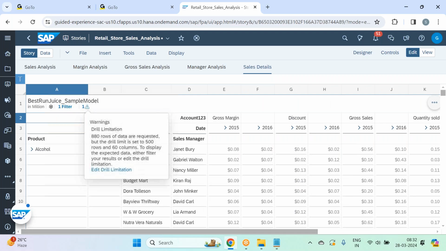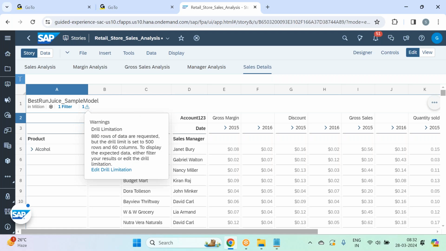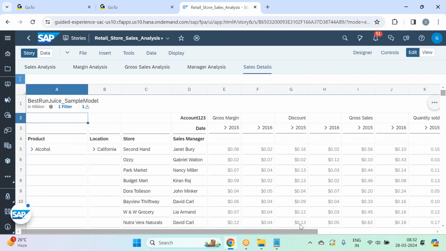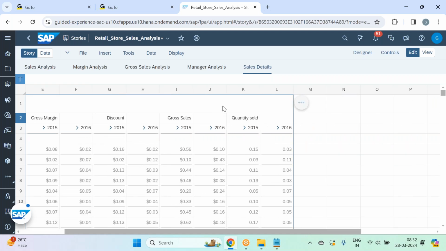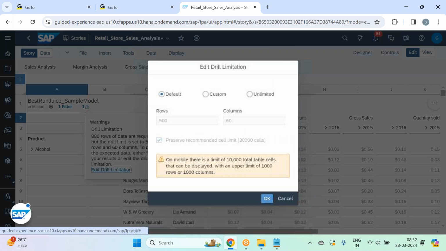Guys, if you see here, there is a limitation. You see there is a warning symbol. If I place my cursor on the warning, right now this model is requesting 880 rows of data, but the drill limit is set to 500 rows and 60 columns. How many columns do I have right now? 12 columns. Maybe I'll add 4 more columns, so I need 20 columns max. In this case, I go to edit drill limitation.